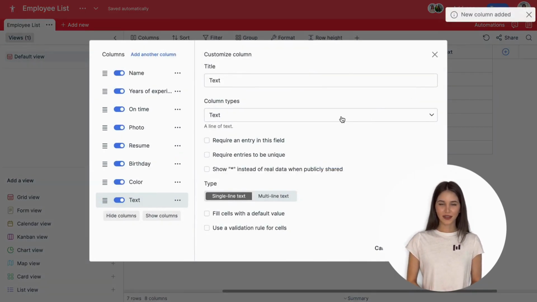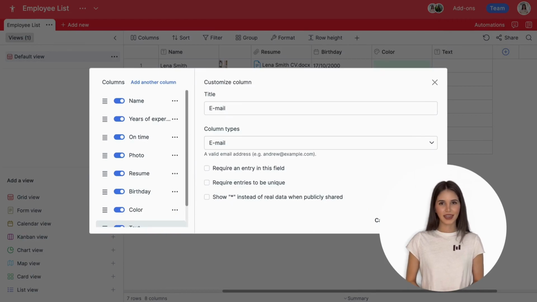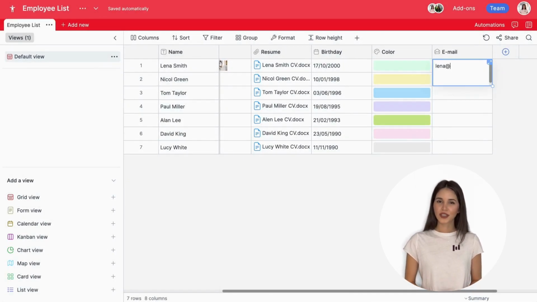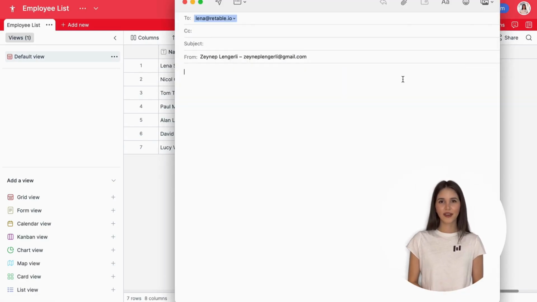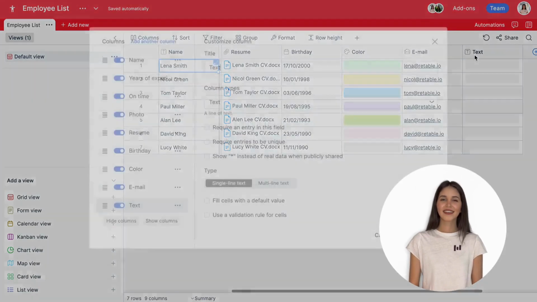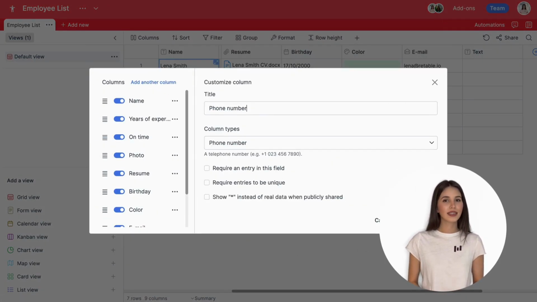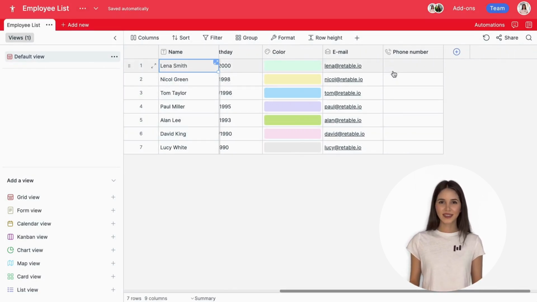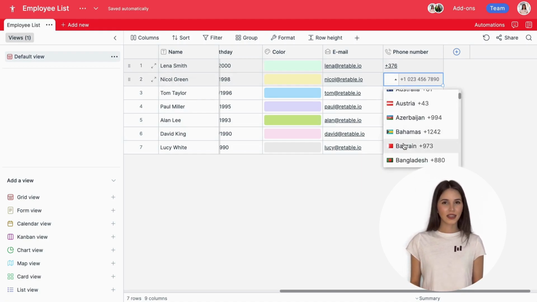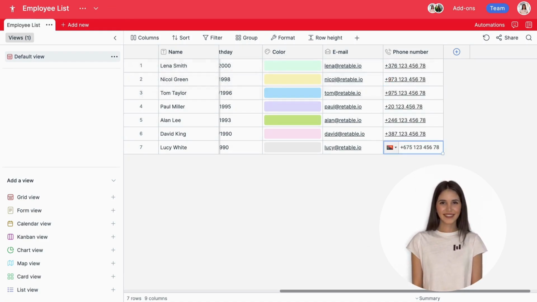Use the email column to store and validate email addresses. It ensures format correctness and provides quick access to your default email application for immediate communication. The phone number column stores contact numbers in a consistent format and can integrate with your device's calling function for immediate dialing. You can choose the country code you wish.